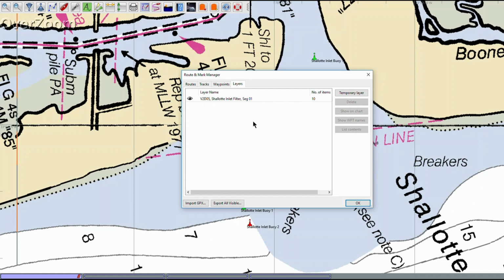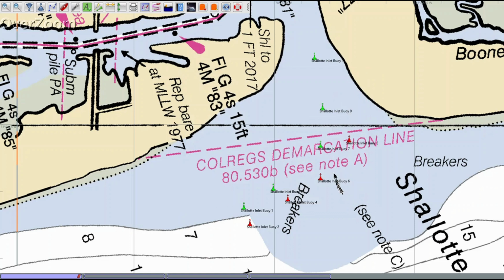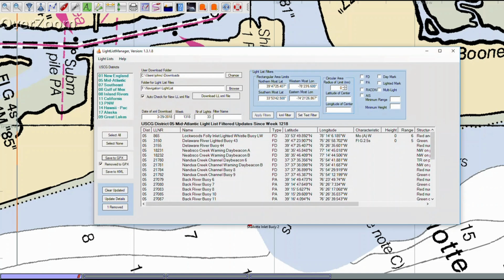I will be enhancing this process for using LightListManager to plot changes to the Coast Guard light list on my electronic charts over the next few months. But now at least I have finally provided a real use for the program.